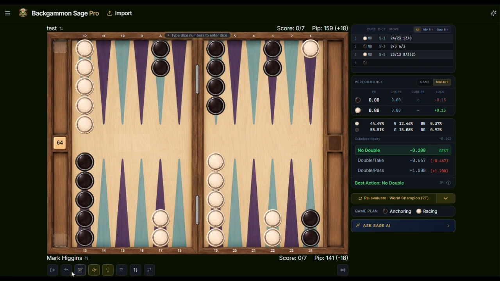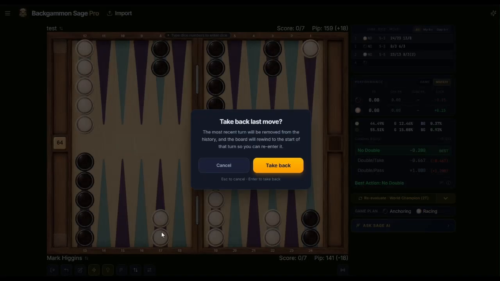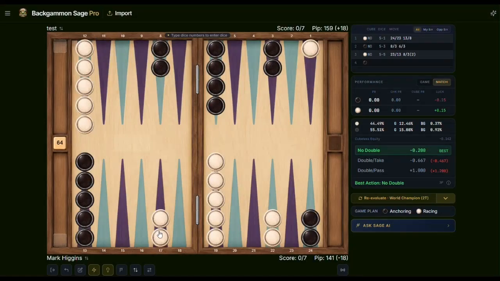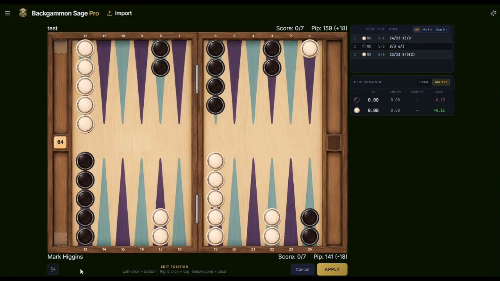If you commit a turn incorrectly, for example by forgetting to double or entering in an incorrect checker move, you can take back the last decision by hitting the T key on your keyboard, or by clicking the Take Back Last Move button below the board. If an illegal move is made and kept in the game, you may need to manually edit the position to reflect the new position. Click the Edit Position button below the board to do this.